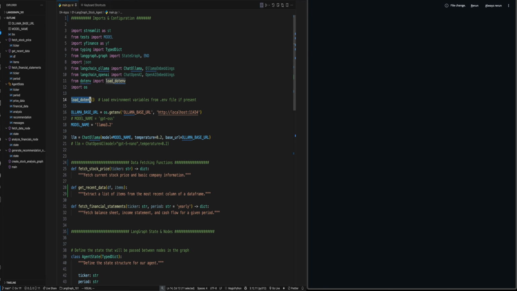The first thing we're going to do is load our environment variables like always. Set up our base URL and our Ollama model. Then we're going to set up our LLM. We're using Ollama, but by uncommenting this, you can use OpenAI. Moving down, we're going to start creating our functions that are going to go fetch the data for us.